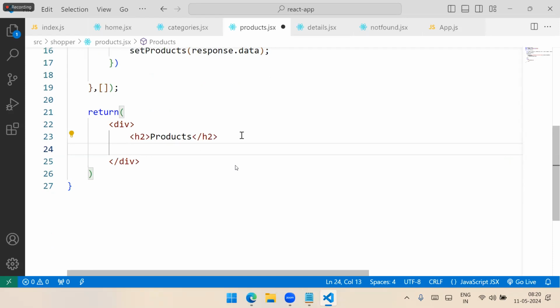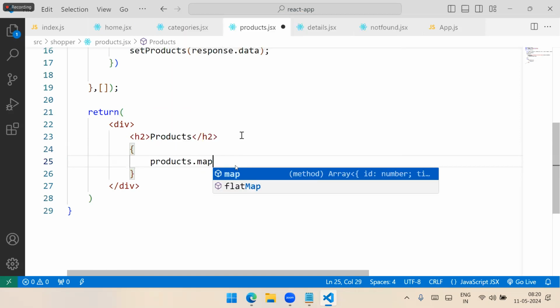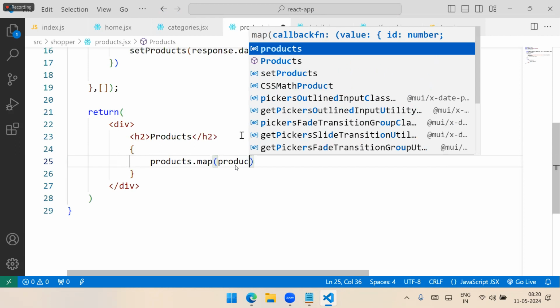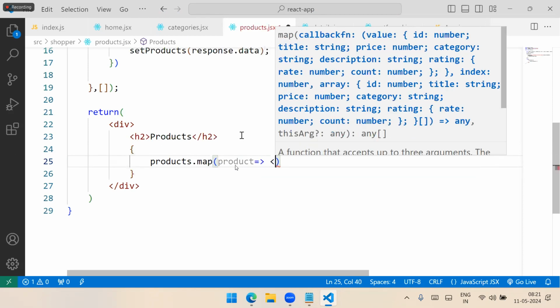I will put the products preview. That means I will put a small product-related preview. How will you display the preview? We will put a simple div. We will put here an expression. What is it? So products dot map, read every product, and for every product create a div.